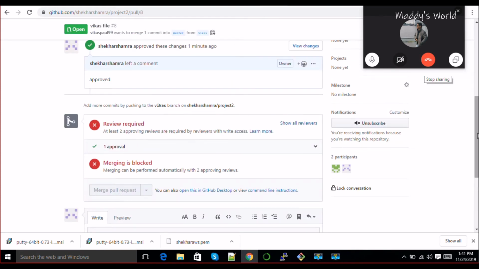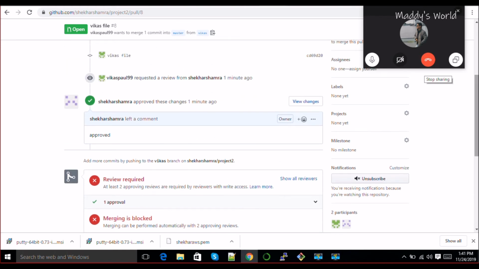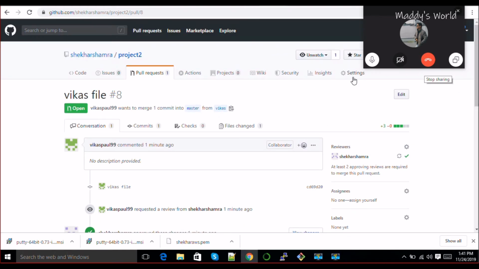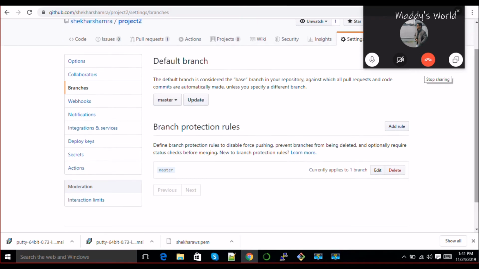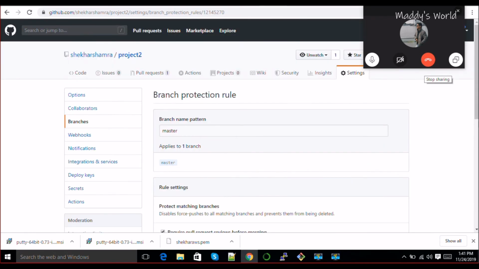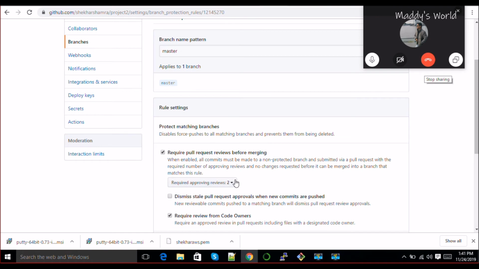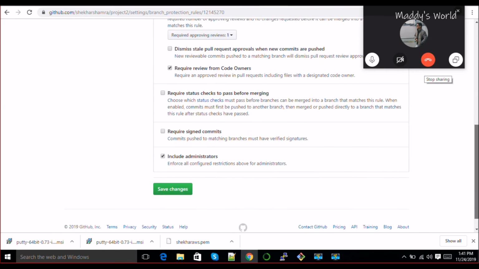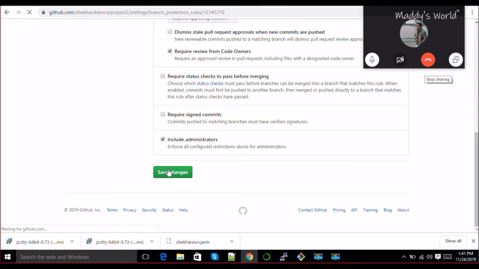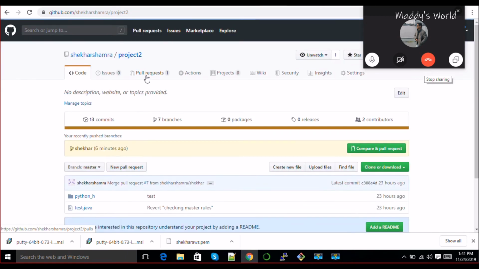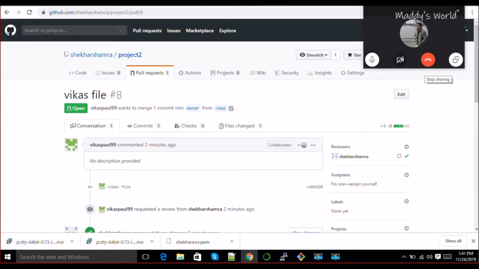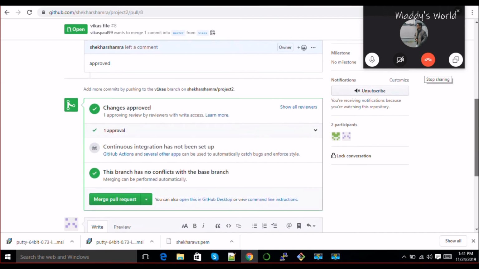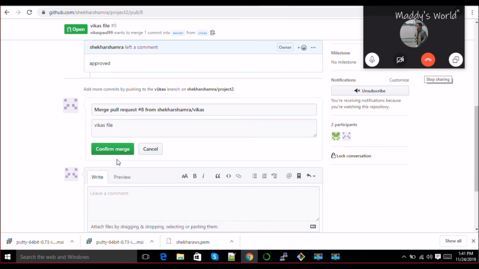I think I need more than two approvals on this. Yeah. I think that was protected, maybe. So let me change it to 1 for now and save the changes. Right, and let's go to branch and see if I'm able to merge it. Okay, so do you see now I should get merge, and I'll merge it.